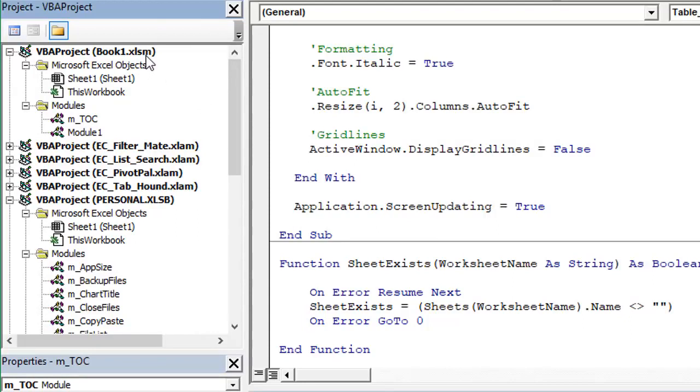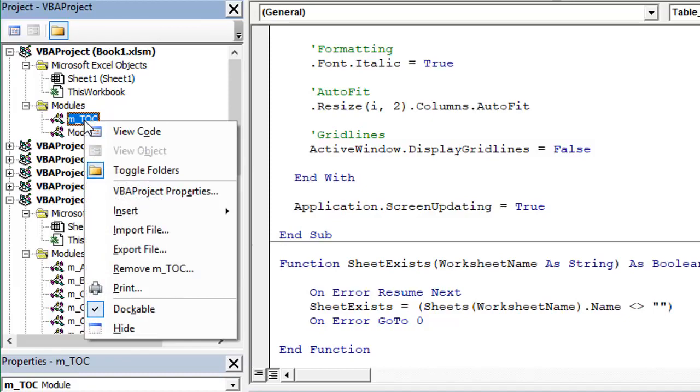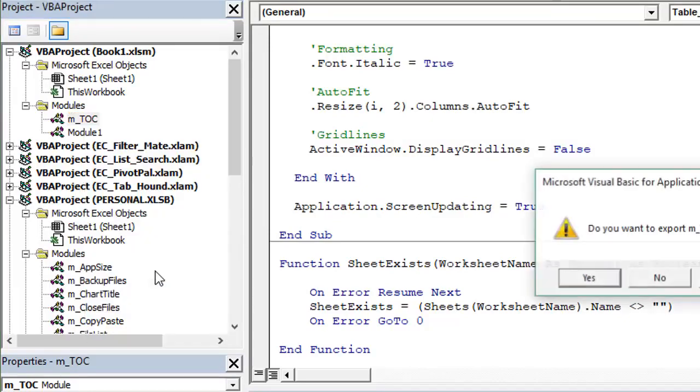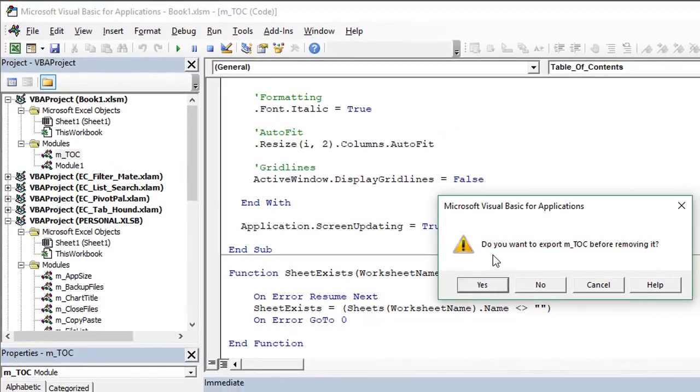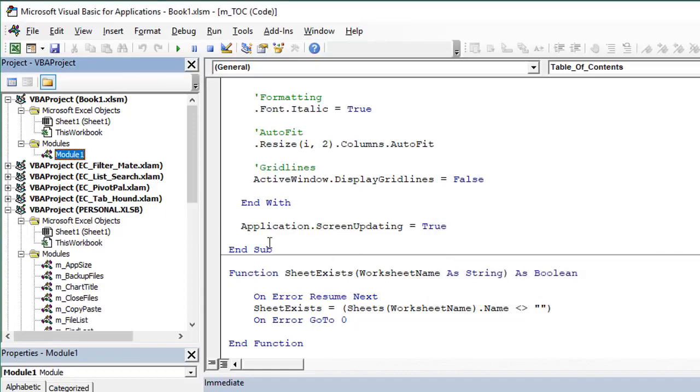Now, if you accidentally drag a module into a workbook and you didn't want to do that, you can always remove it. Just right-click on the module and choose Remove, and then the module name here in the right-click menu, and that will bring up this prompt here. It says, do you want to export it before removing it? In this case, we'll say no, and that will just remove or delete the module from that workbook.